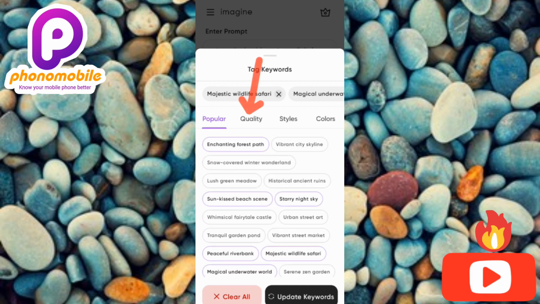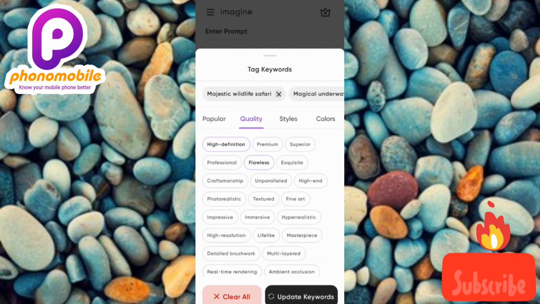Let's go back to the quality section. You can see the arrow pointing at it. Let me tap on it. So guys, you can see here we have so many features that you can use under the quality. You can see the first one, high definition. In case you need a high definition image, you have to choose it. So let me choose it. You can see the second one, premium image, superior, professional, flawless, exquisite, craftsmanship, high end.